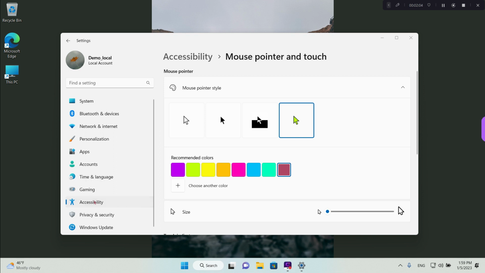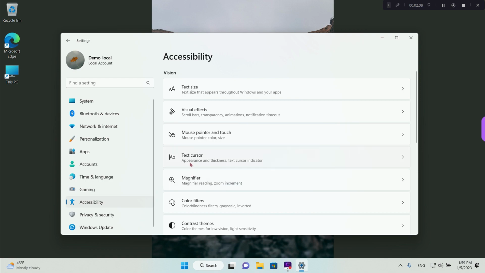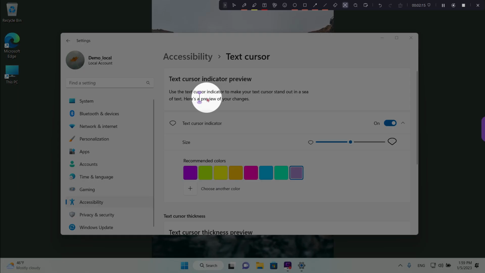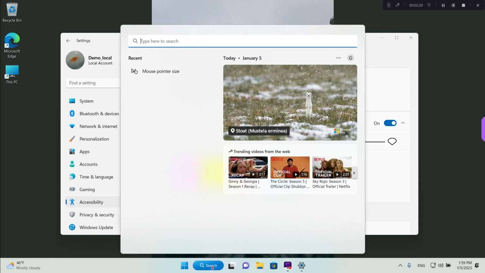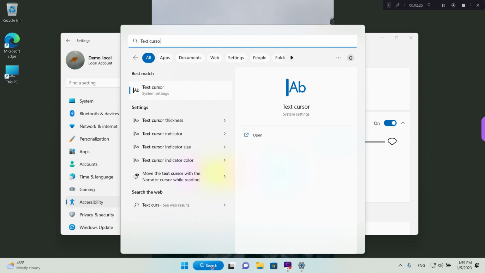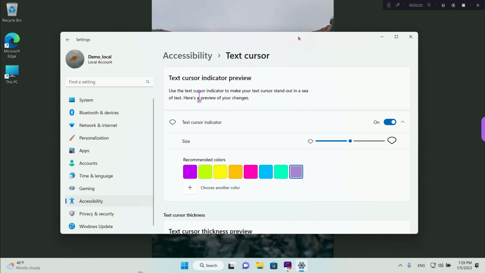If we go back to accessibility and left click, and then left click on text cursor, we can change how the text cursor looks. Alternatively, you can left click in the search bar and just type in text cursor and left click on the item that appears here, and it will take you to this place straight away. We have an instant demo over here. It's overlaid with the text a bit.